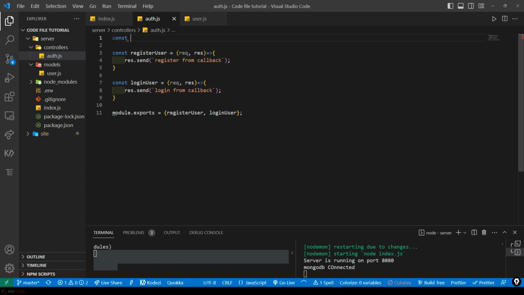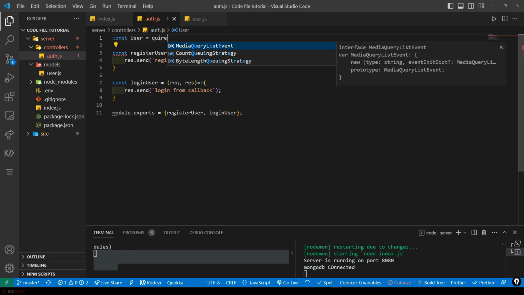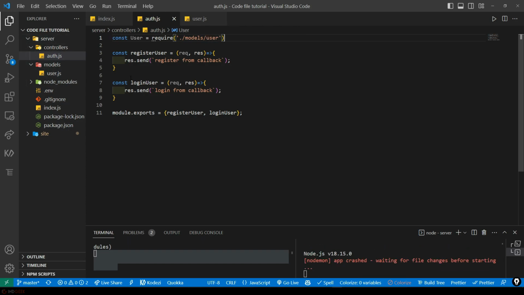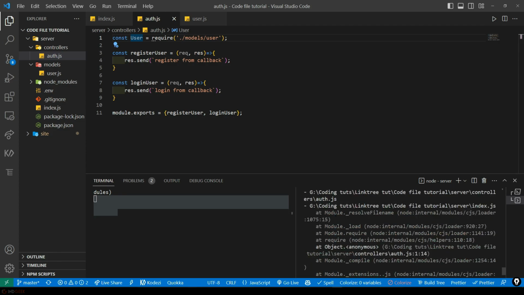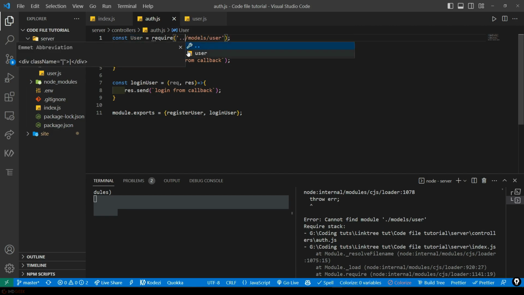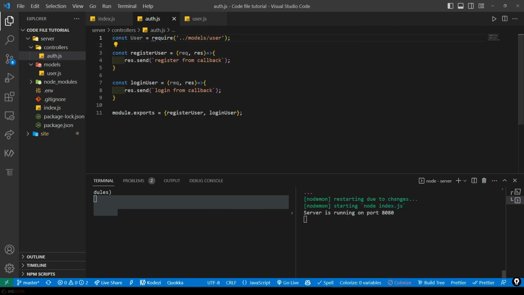const user = require('./models/' — what is the file name? User. I don't know why the server crashed. Let's check this. Cannot find the model/user. Okay, we are using the same path inside this, but we have it outside another directory, so we have to go outside the directory. And now let's check: MongoDB connected.